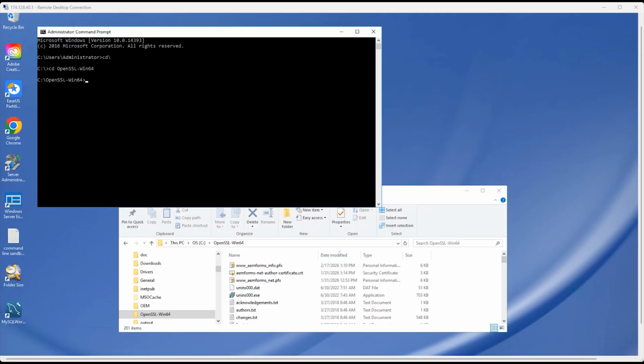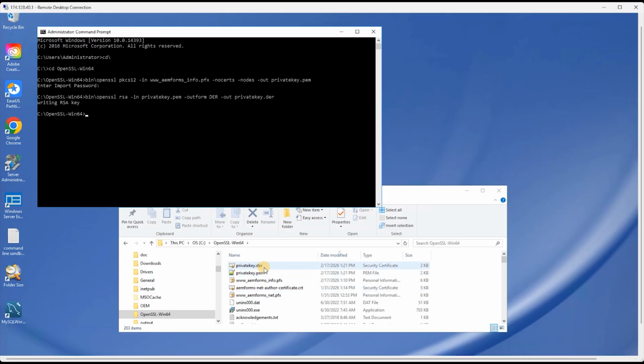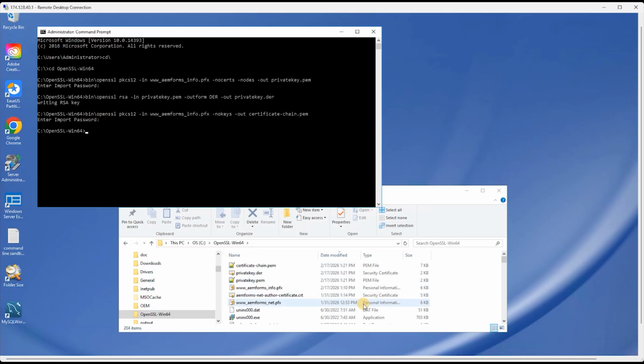We will enter this command to create the PEM file, and we enter a password. Now we'll enter this command to create the dir file, and you see these files being created in OpenSSL below. And finally, we'll enter this command, and again the password, and that creates the certificate chain.pem file down here, which we'll use in the next step.